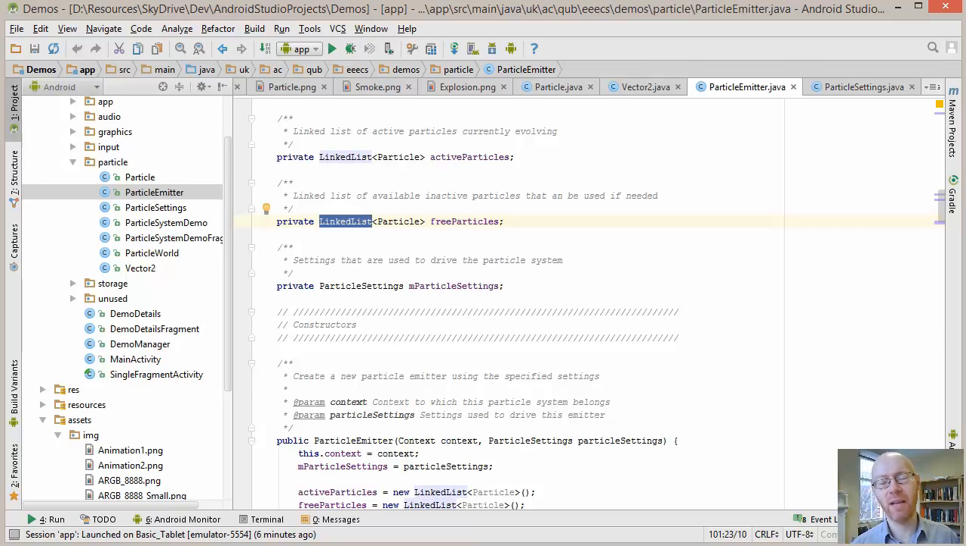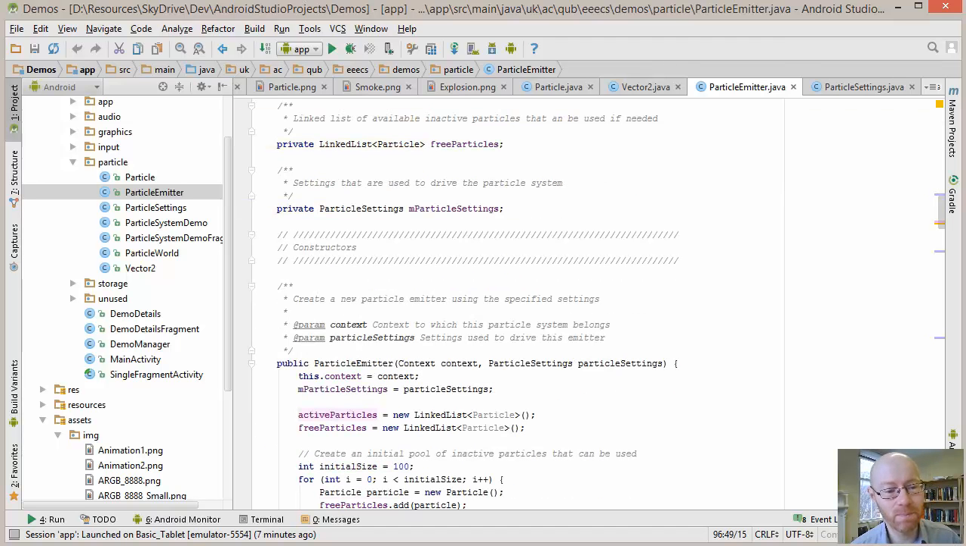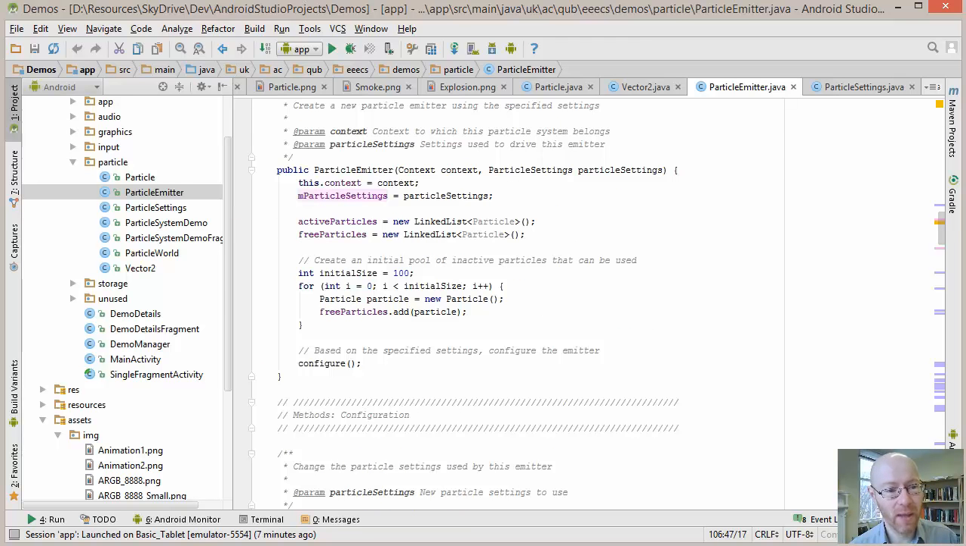We're using a linked list as opposed to, for example, an array list, because in this particular case we are generally just iterating from the start to the end of the list, and we'll find ourselves in positions where we want to remove particles, notably from the active particles. Whenever a particle comes to the end of its lifespan, we want to take it out of that structure and push it back onto free particles. So a linked list is the appropriate data structure to use. Down here we have the particle settings that we're using for this particle effect. That's all our values.